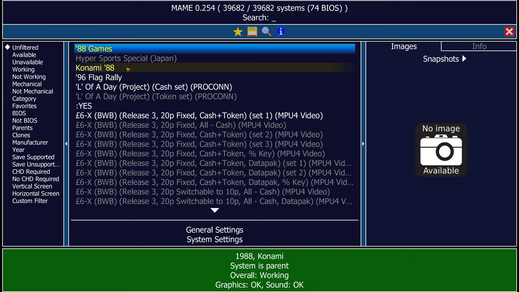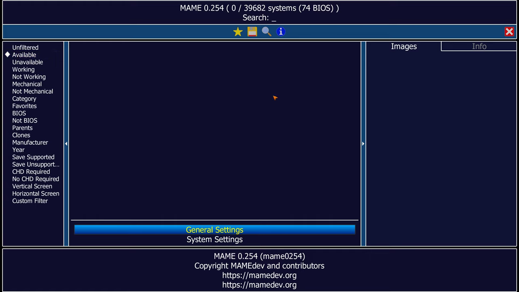It's similar to MAME user interface, only not as attractive. But it's basically the same layout. You have your folders over here. So I'm going to sort by available games. And I don't have any games yet, so it's just blank. And then over here would be your snapshot or whatever.